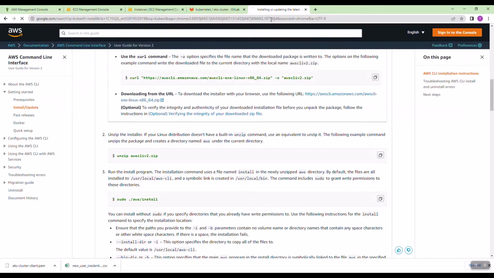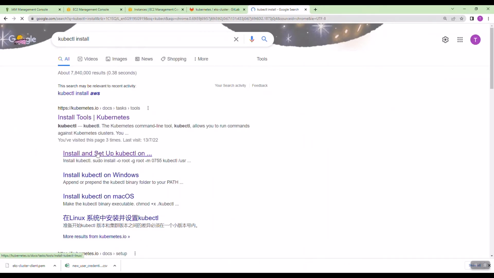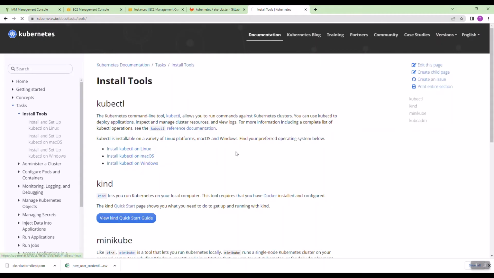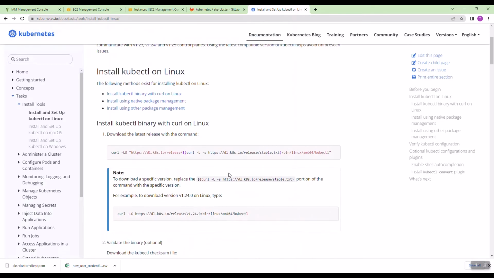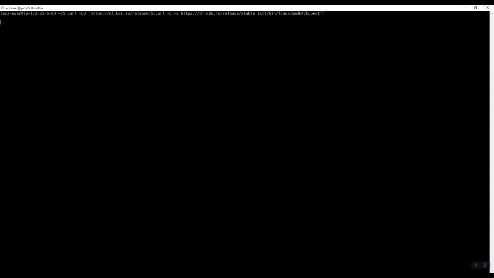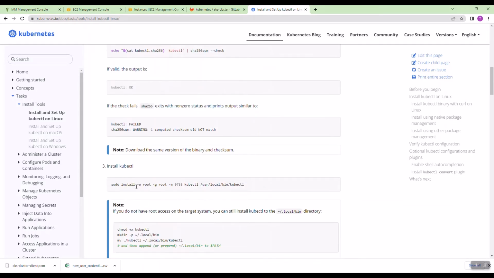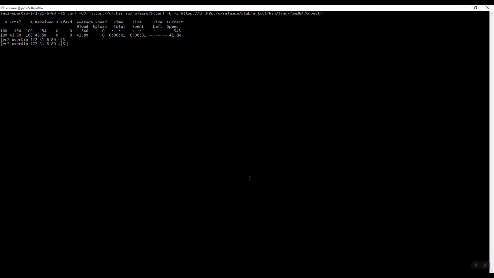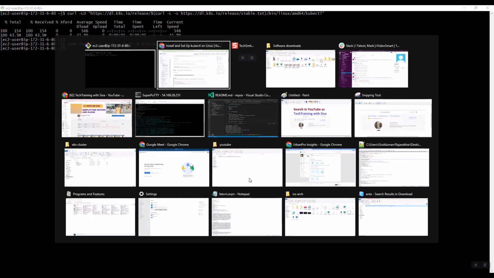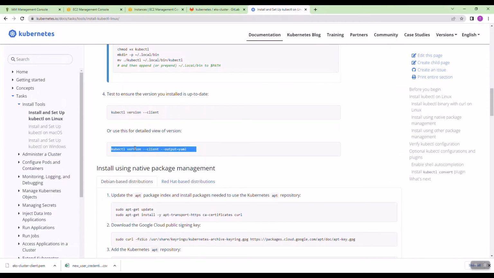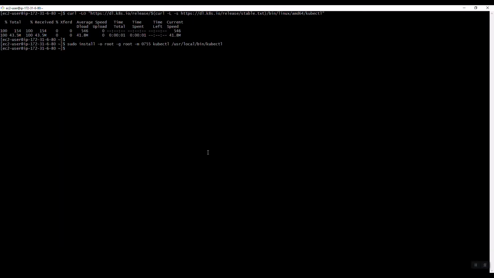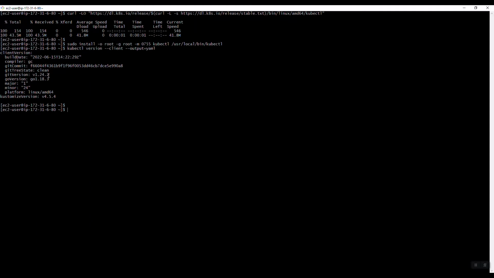Next, kubectl. Kubectl install. Install on Linux. Copy this command and then install. Now you can check the version. Okay, it is version 1.24.